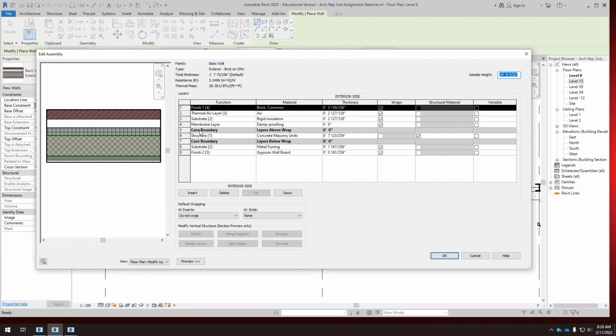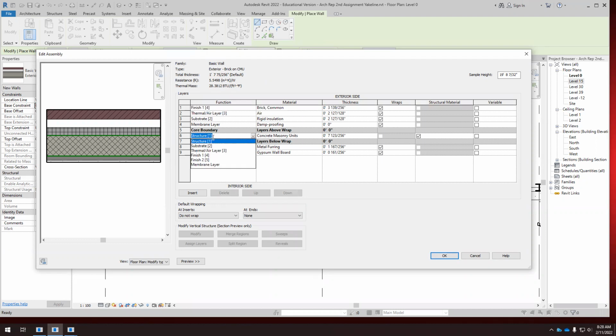So make sure that when we have a heavy wall made of concrete masonry units, you have a core boundary here. The core, I would use this for the structural layer. Okay, so if we have a concrete masonry unit or we have brick, this core boundary or this core layer should be the structural one. Okay, so in this case we have concrete masonry units. The category is structure. Okay, and the width or the thickness is 7 inches and 1. Well, concrete masonry units, we can decide the width.